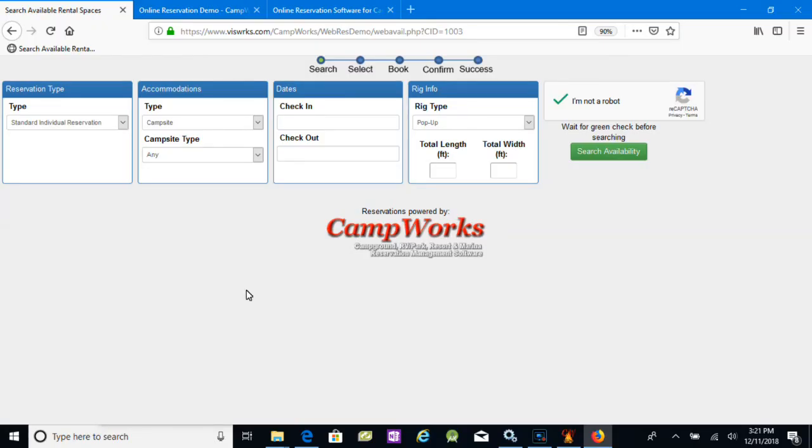Let's start with a standard individual reservation. When the online guest on your site clicks on Book Reservation, they get this screen that is set up based off of the configuration options in your CampWorks software for online reservations. So let's make a basic reservation. We'll do it for a campsite, and let's do a premium full hookup site, check in today, out tomorrow.